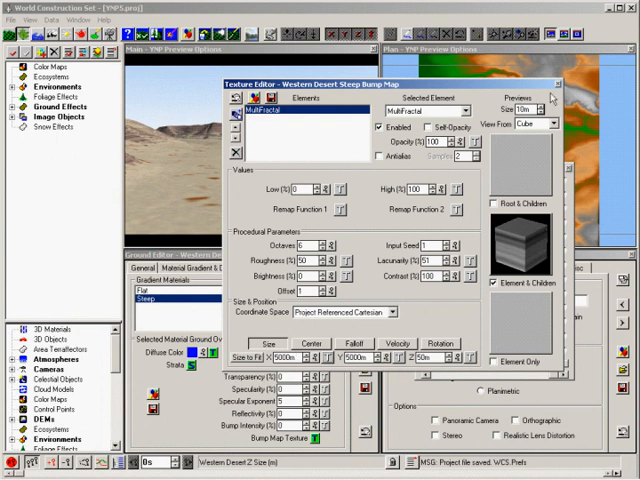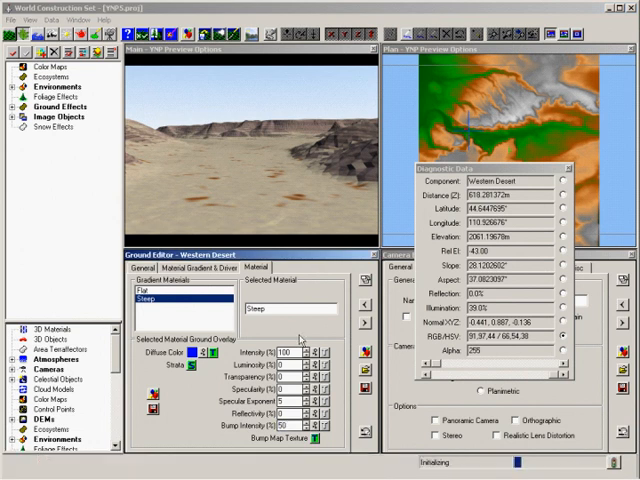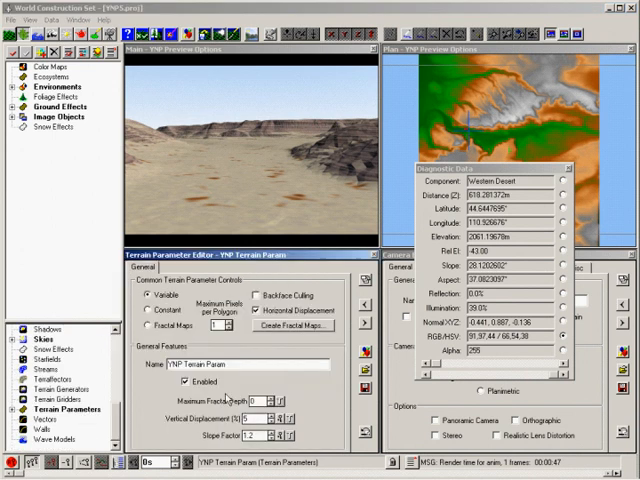Close out the texture editor and increase the bump intensity to 50%. Save the project and render a preview. Open the Terrain Parameter Editor and increase the maximum fractal depth to 3.